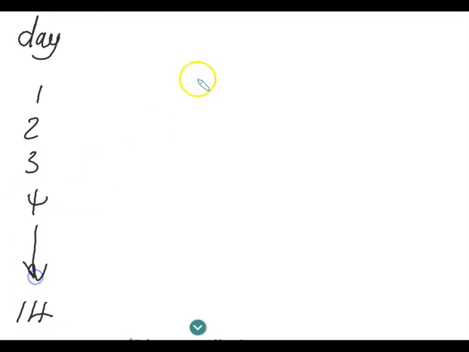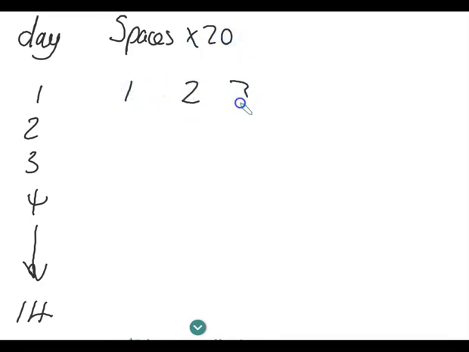So for example, if we have a day, we've got day 1, 2, 3, 4, all the way down to day 14, and we also need to think about the spaces. So for the car parking spaces, we've got 20. So we've got space 1, 2, 3, 4, 5, all the way to space number 20.